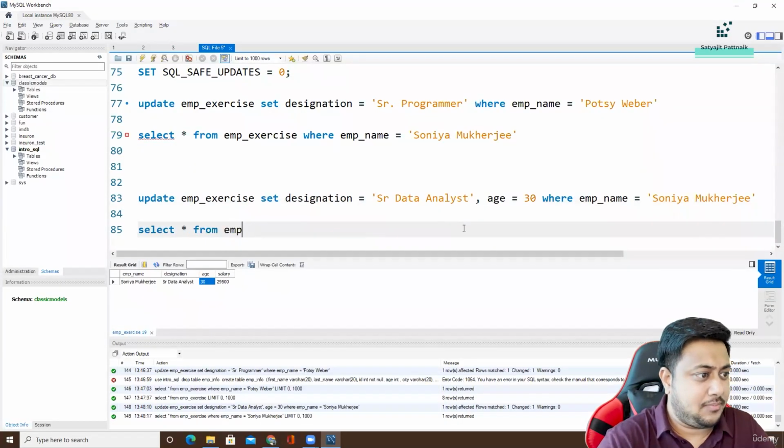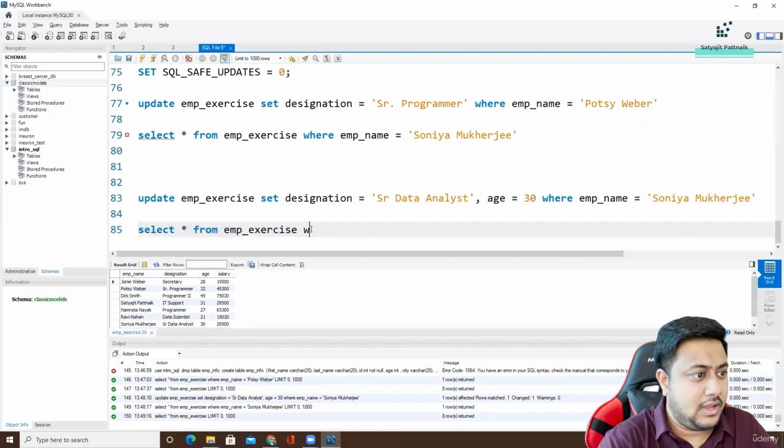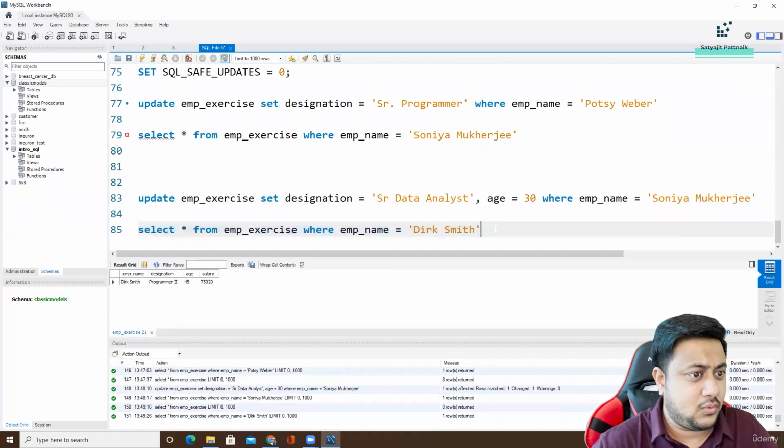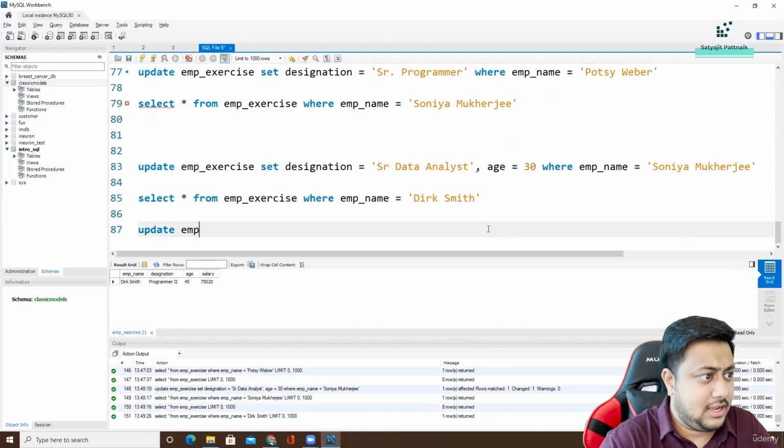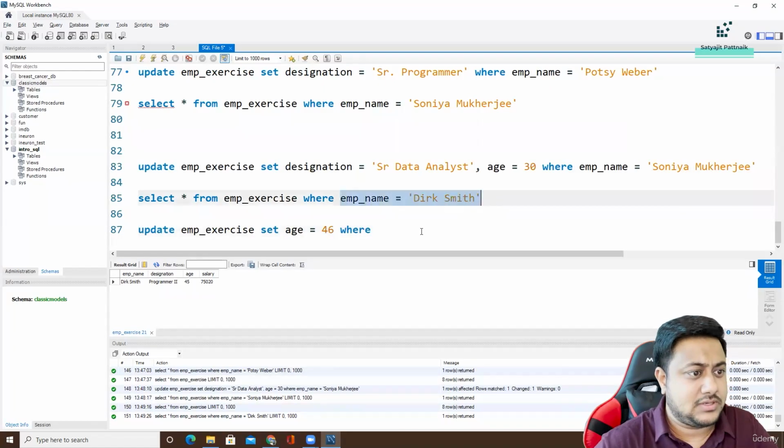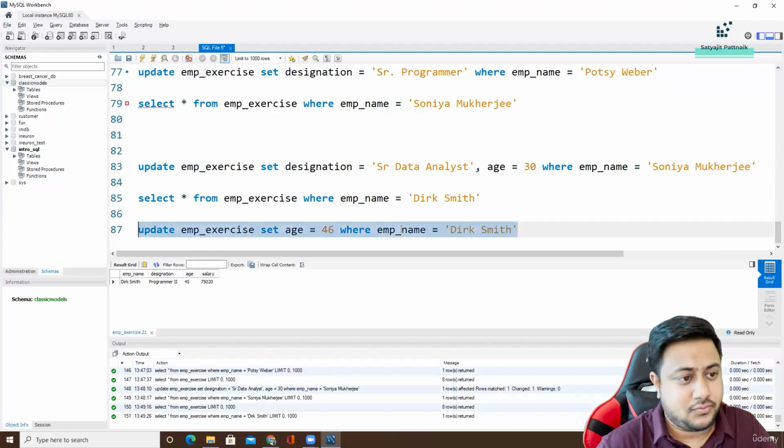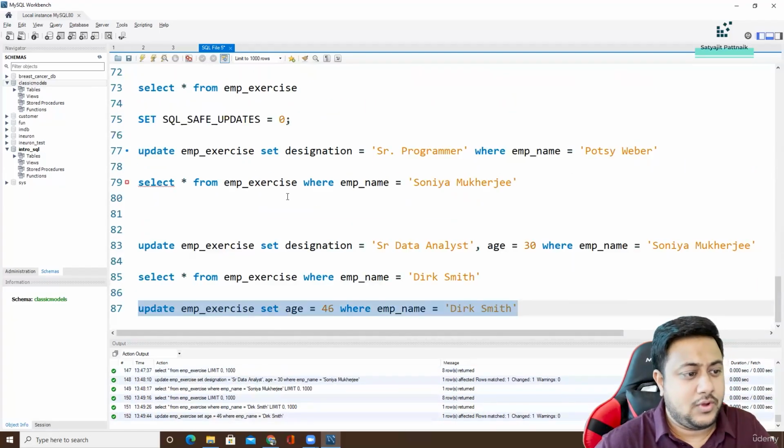Then you can simply use Doug Smith, right? Select star from EMP exercise. Mr. Doug Smith, where are you? Where EMP name equals to Doug Smith. Simple. We want to add to his age, right? So what we can do is update EMP exercise set age equals to 46, where I'll just simply copy paste this. This also works. Of course, this works. Let's say we have updated it.